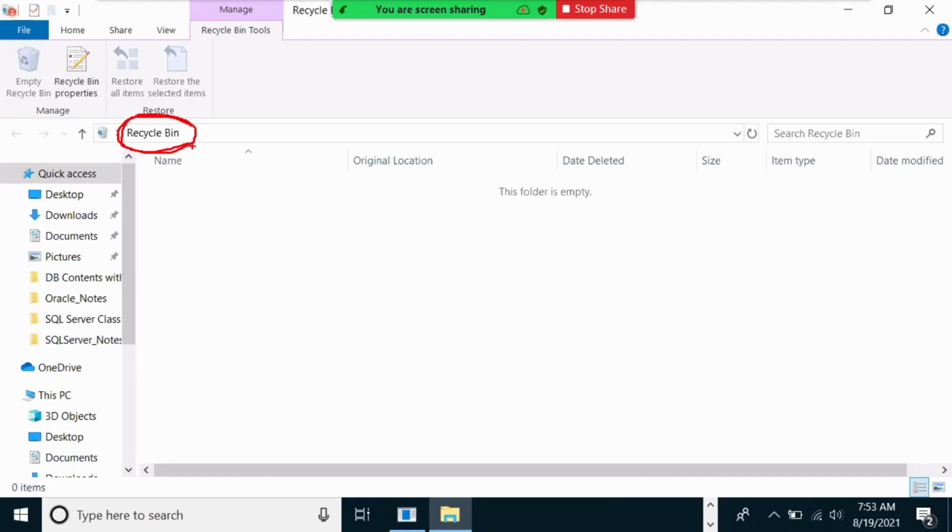Now my recycle bin is an empty folder. There are no files here. Nothing is there in the recycle bin. So in this case, we dropped all the files and documents which were in the recycle bin. So this is what we call the second operation.